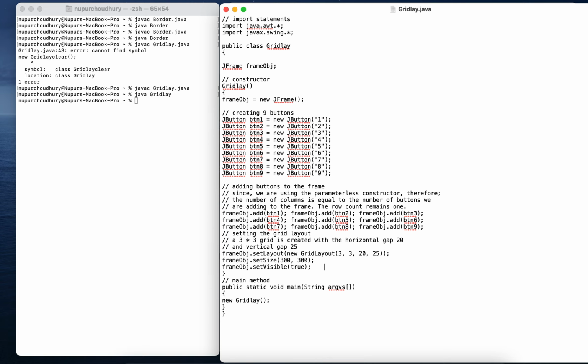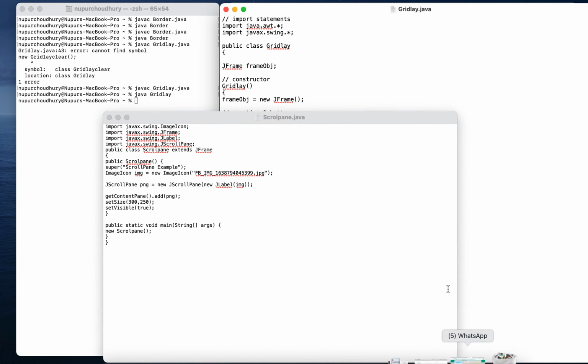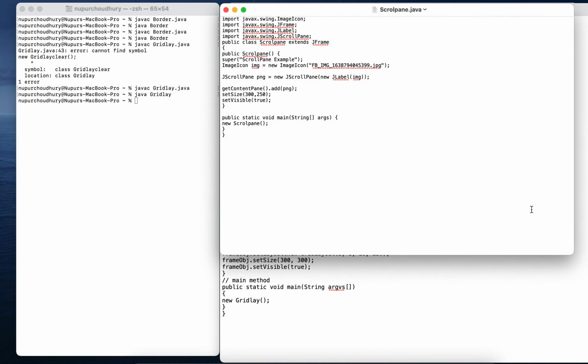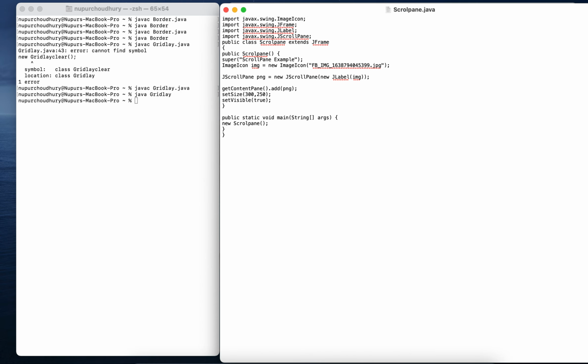So if we are considering the scroll pane, we will have to consider, let me first open the code for it. Let me first open the scroll pane code for it.